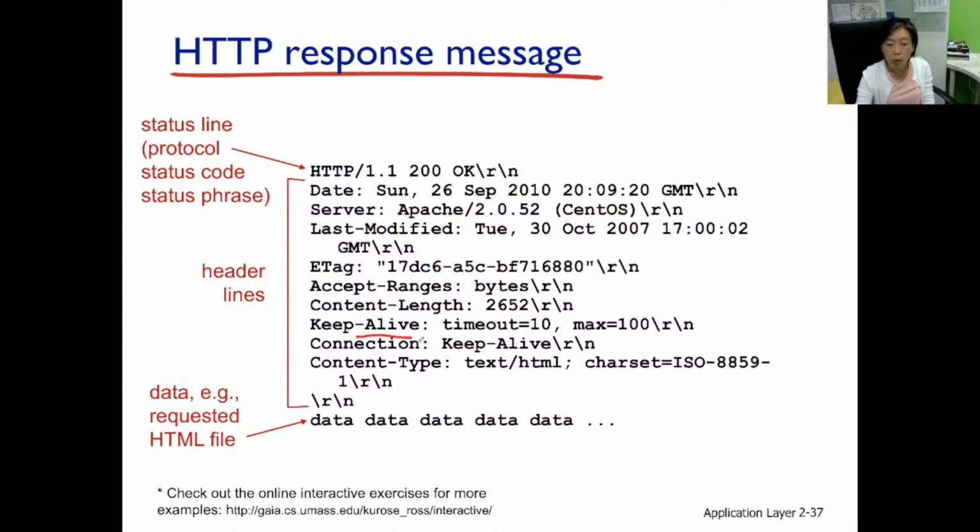Keep alive. Good, this web server implements persistent connection. It indicates timeout interval is 10 and maximum 100 requests. So this is a persistent connection, but in the connection it only accepts up to 100 requests. If it's more than 100, then the server will force close the connection.